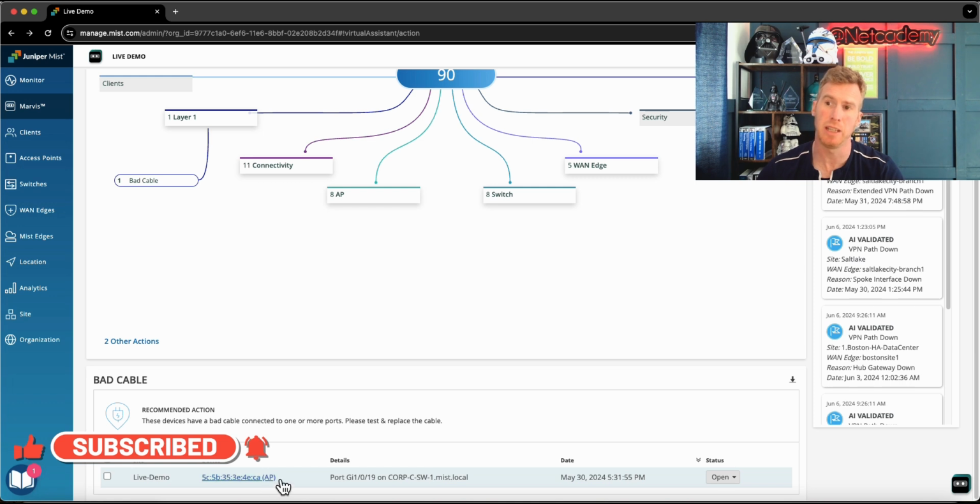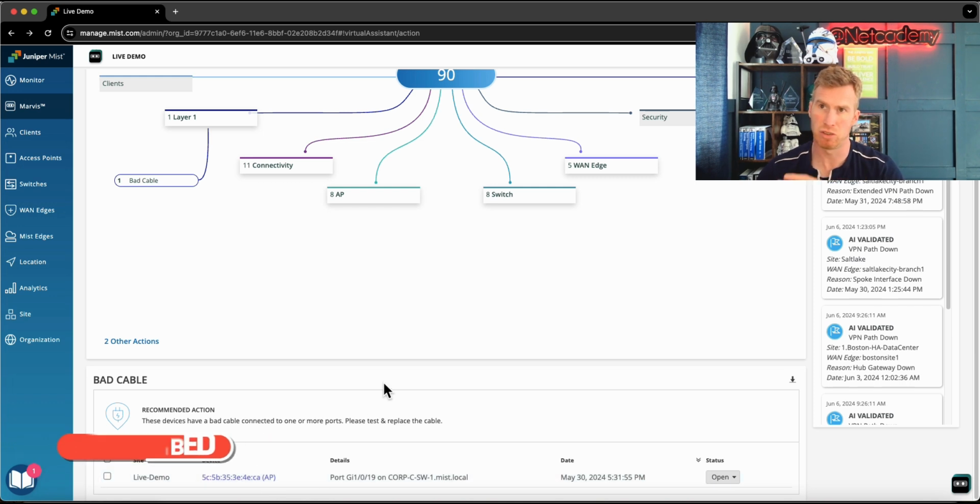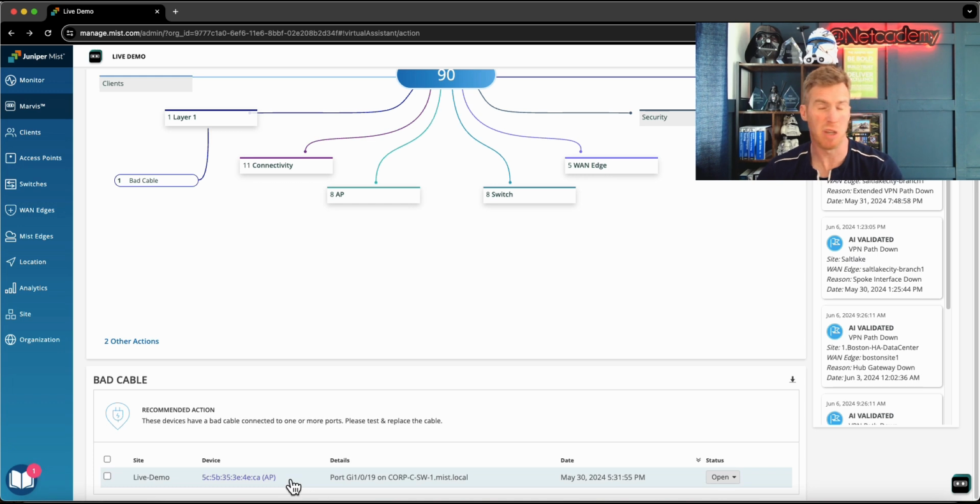It's an AP, and that is just going to resolve a huge amount of impacting events, because how many clients are connecting wirelessly to this AP? I don't know. I could ask, but I'm not going to. But that is very, very powerful.